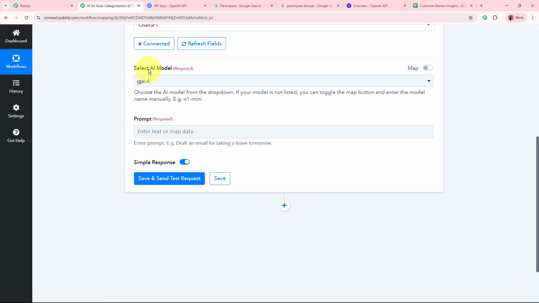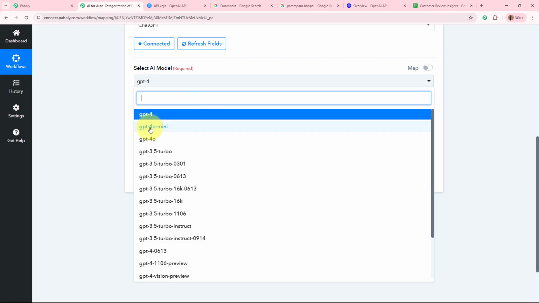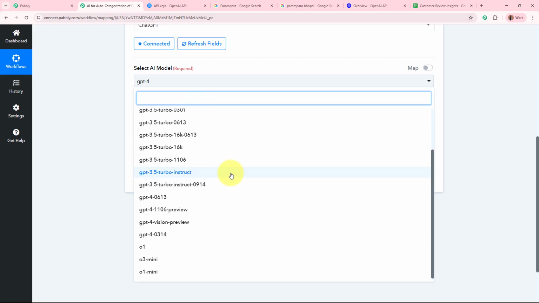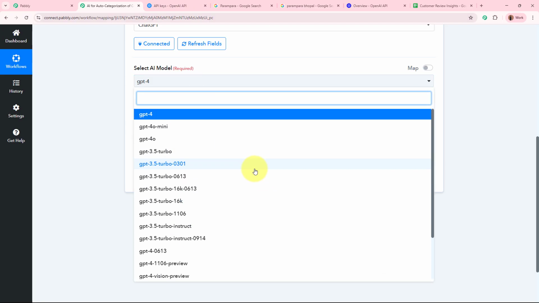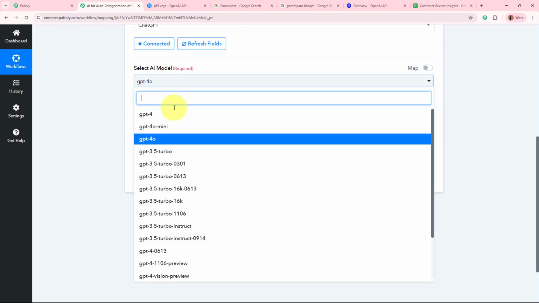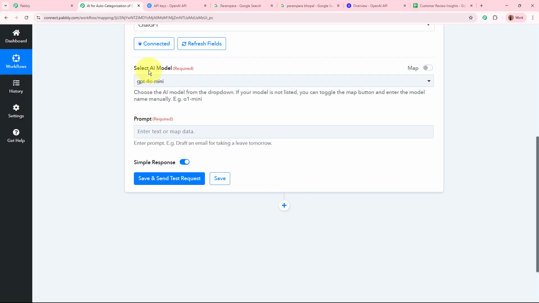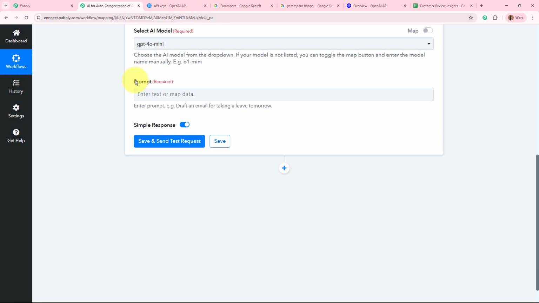After connecting, firstly, it is asking for me to select the AI model, for which I'm using GPT-4 Omni. If you want to use any other AI models over here, you can definitely select it from the drop down. So I'm going to select GPT-4 Omni as my AI model. It is asking for the prompt.